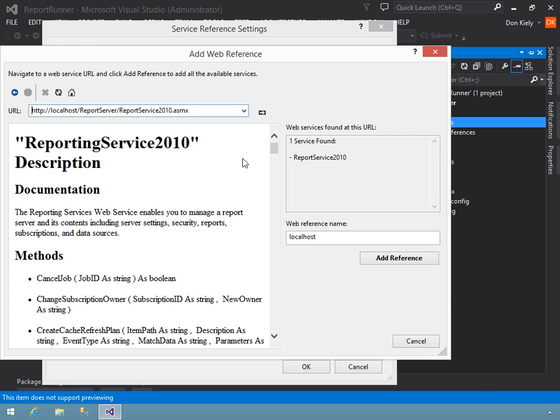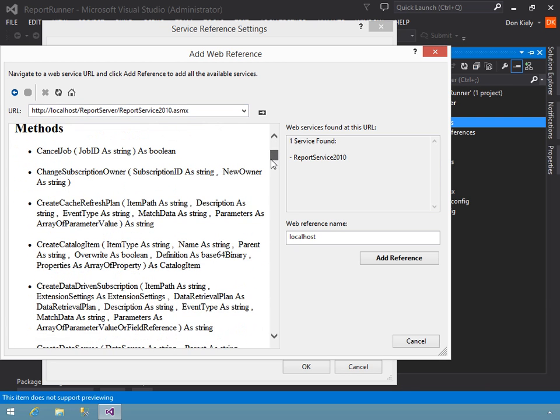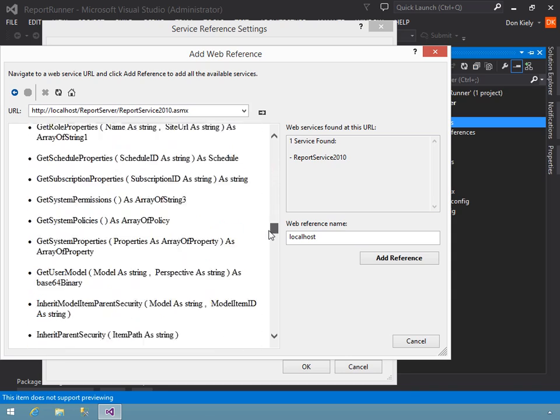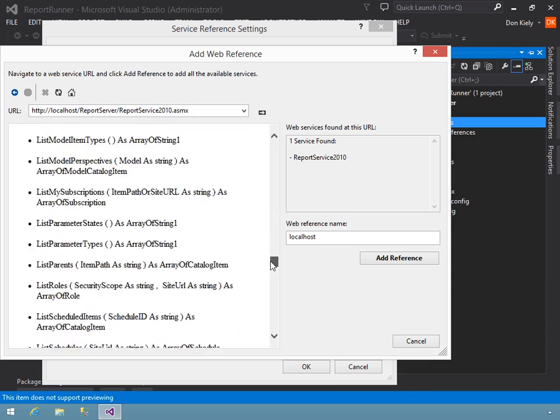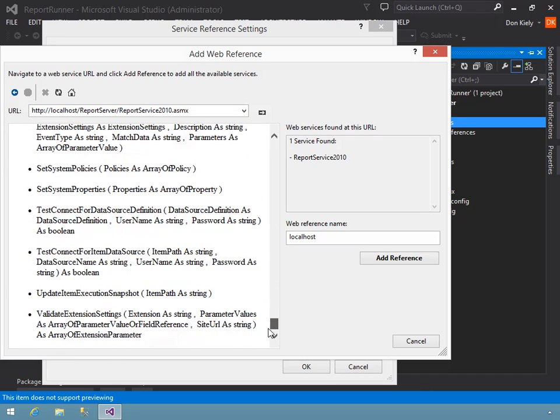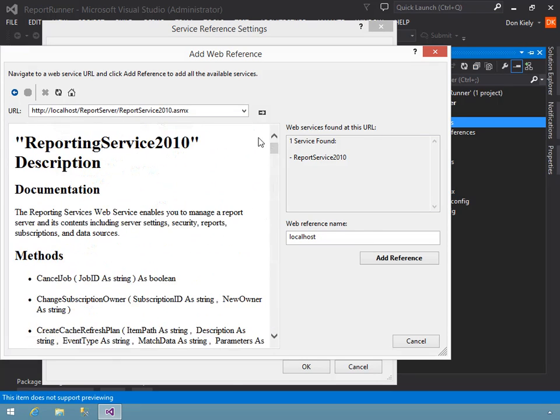Okay, and now in this box here, you have a description of what this service is. The Reporting Services web service enables you to manage a report server and its contents, including server settings, security, reports, subscriptions, and data sources. Again, this is the management web service, not the execution web service. And then you can look at all of the different methods that are exposed by this web service. You can start to see that there are a lot of them. You can get things, you can create things, you can list things, you can render things, you can set things, and so forth. All kinds of different things that you can do with this reporting service.